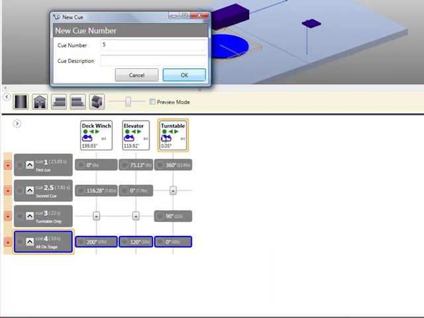I'm going to add a cue. Wagons off. Turntable to 90.